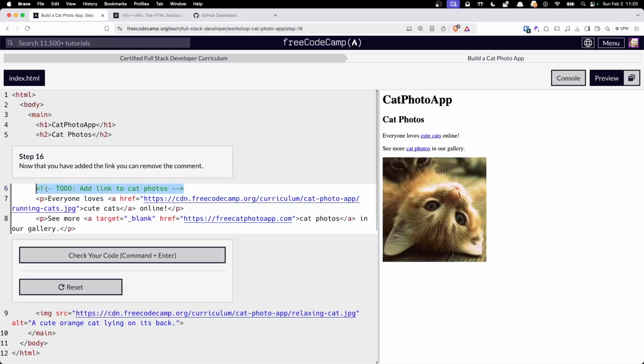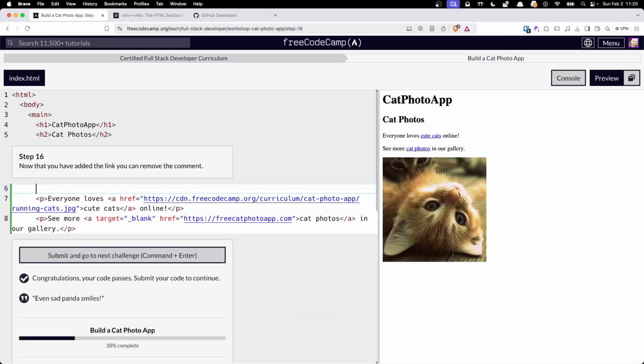So that's our comment again. Less than, explanation, dash, dash, whatever you want to put in your comment, dash, dash, greater than. So there's that. Let's move it right along.